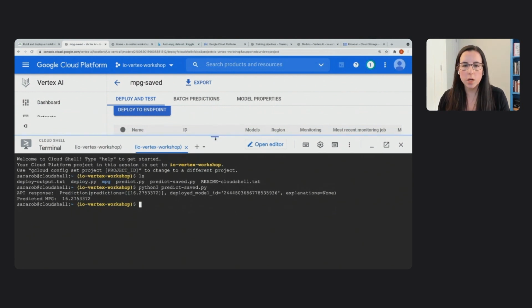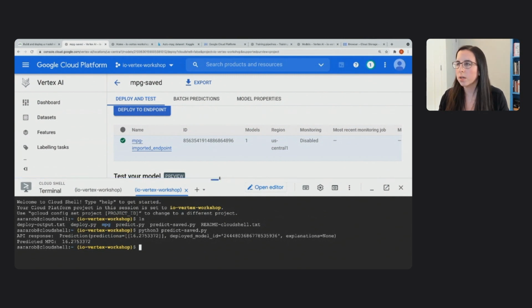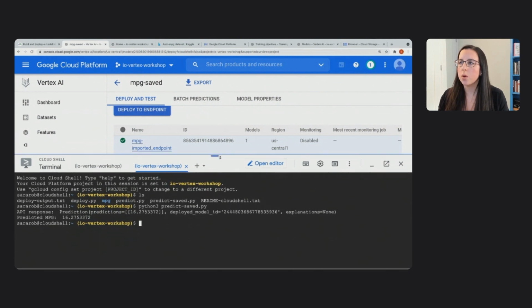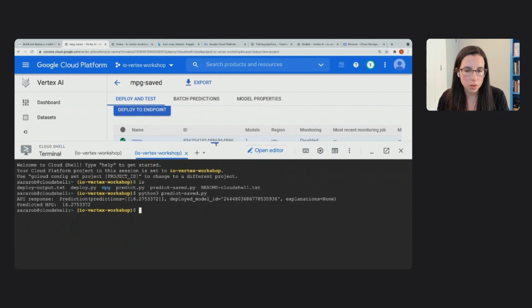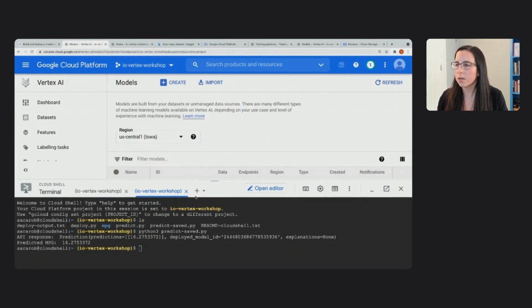It's important, so that you're not charged for this endpoint, assuming that you don't want to use it when you're done with this, that you undeploy it. And you also want to delete that storage bucket that you created. So instructions for that are in step 7 of the lab. So that basically concludes the lab.